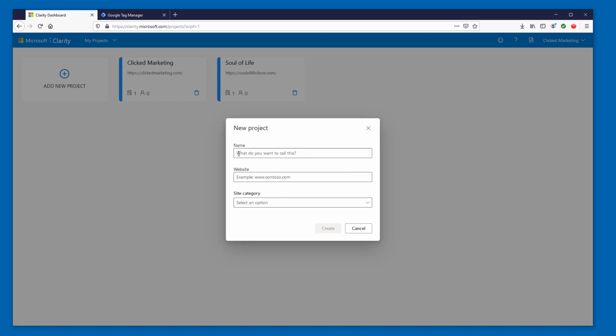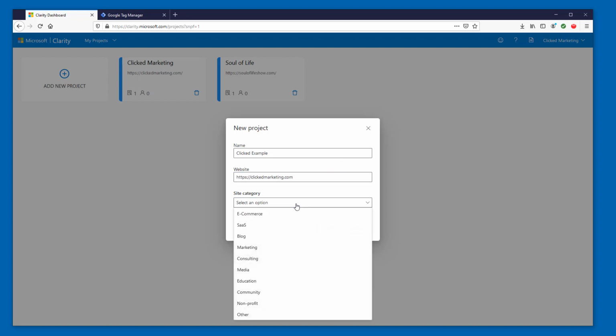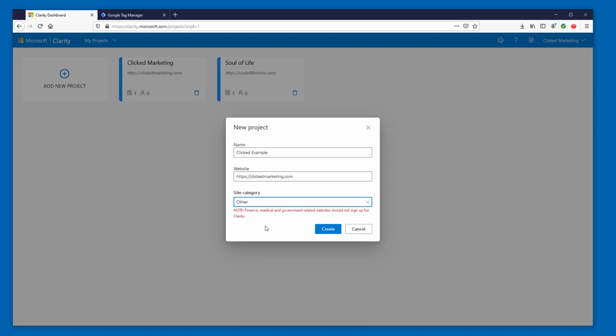I already have one set up, and we're just going to set up a new project here. So we'll do a new example, and we'll use my website. So you would put the URL in here where you want to set it up, and then you have to select a category. Now, one thing I will let you know, the categories are a bit limited, and if you click on Other, I want to bring this to your attention.